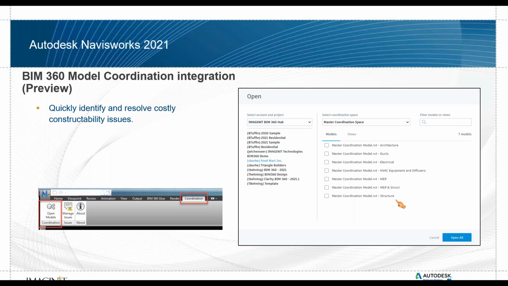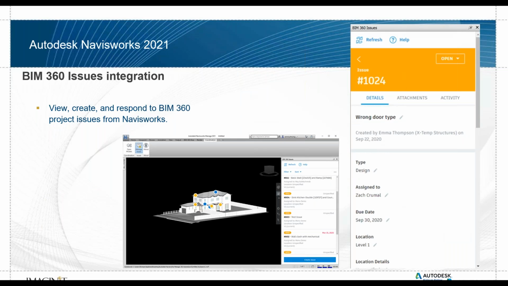The other one that's really been a great help is being able to track issues. If you guys are used to using BIM 360, it gives you the ability to create issues within there, but being able to track them back to Navisworks hasn't been available until now. Now we actually have an issue feature integrated with Navisworks, so you can view, create, and even respond to issues that have been identified in your model.